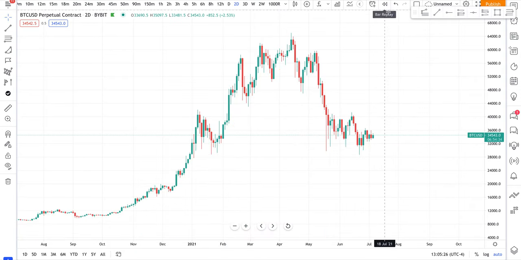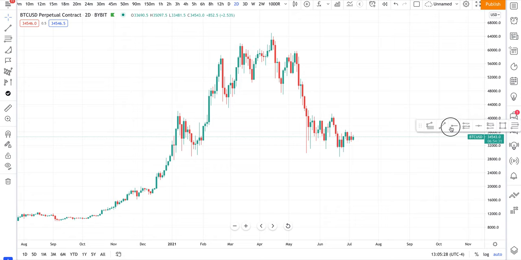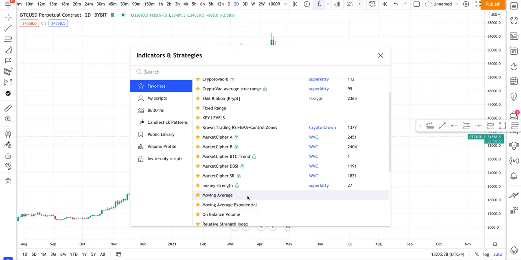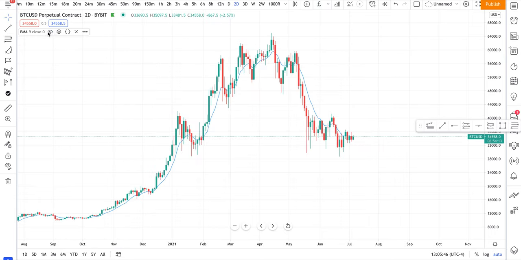Right here, replay mode. This is something very important for backtesting. Let's say you are backtesting a certain strategy, and your strategy goes like this. I'm going to go ahead and put on an indicator. I'm going to put on an exponential moving average, and set that to 21.